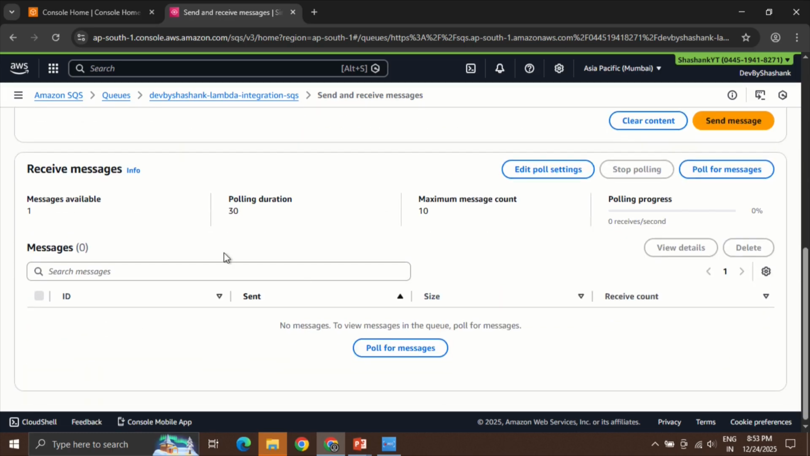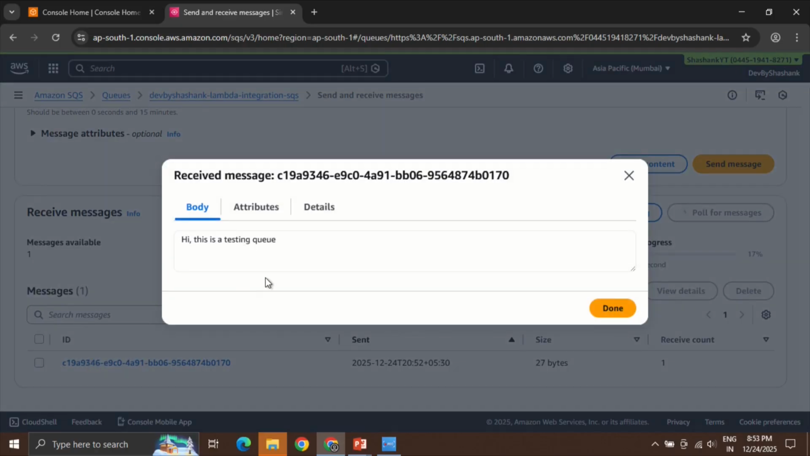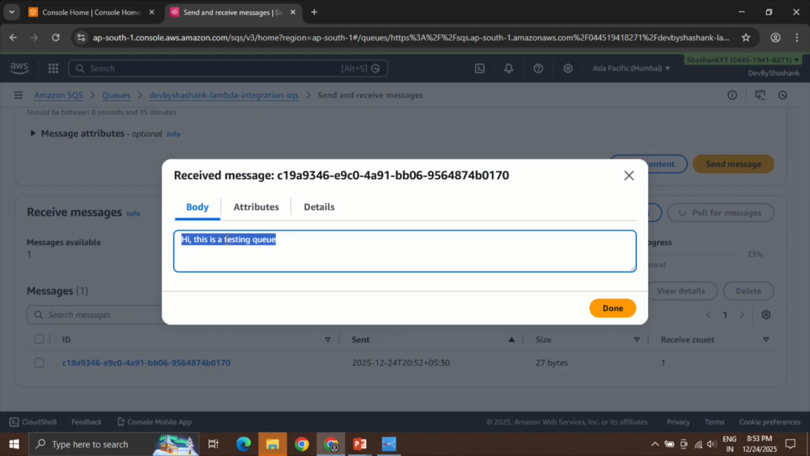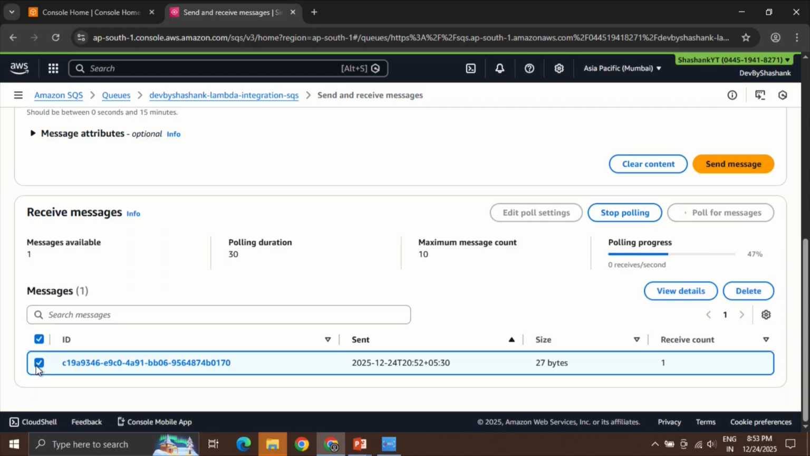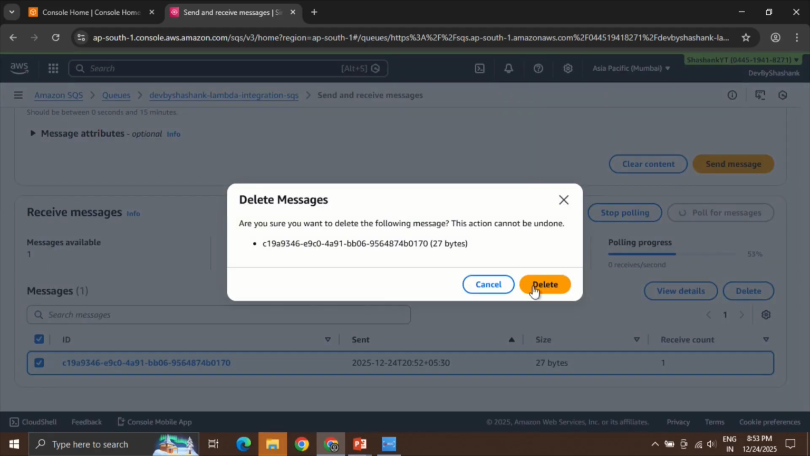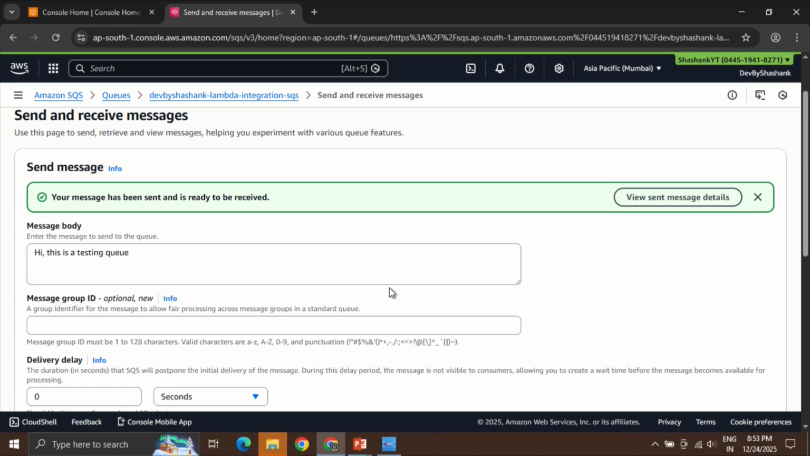Now, if you scroll down, you see Receive messages, so one message is available that we can read. For that, we need to poll for the messages. I'll click on this button. Okay, now we have this message. I'll open it, and this is the same message that we sent recently: Hi, this is a testing queue. We'll click on Done, then select this message and delete it because we have already read it. So this is how we can send a message to SQS and read it.